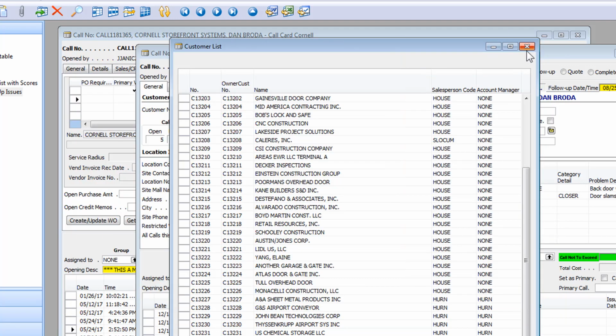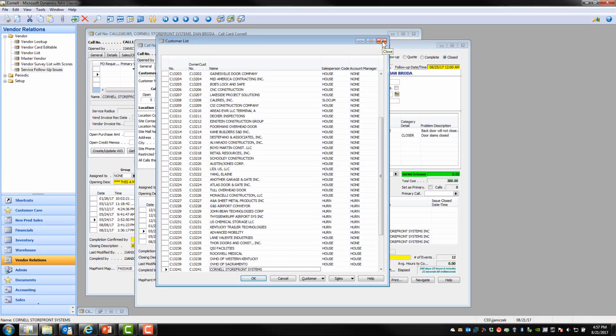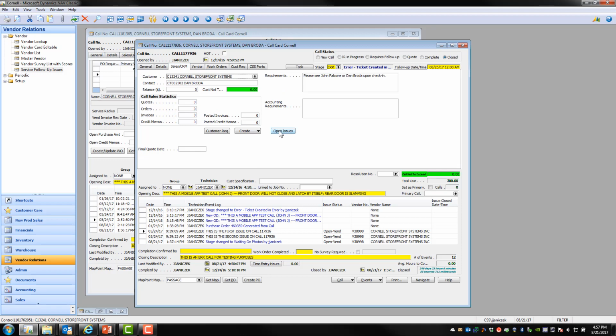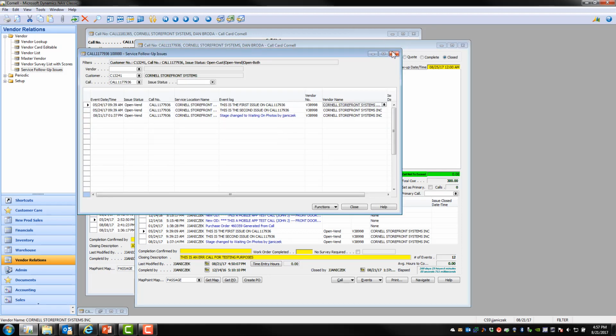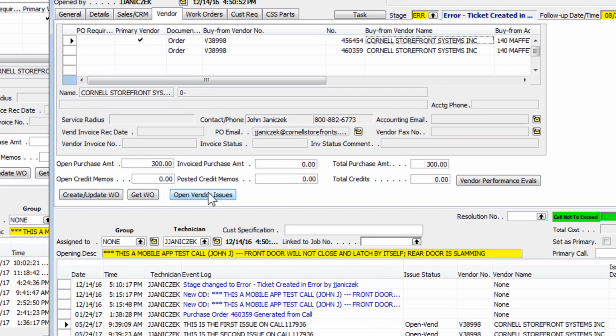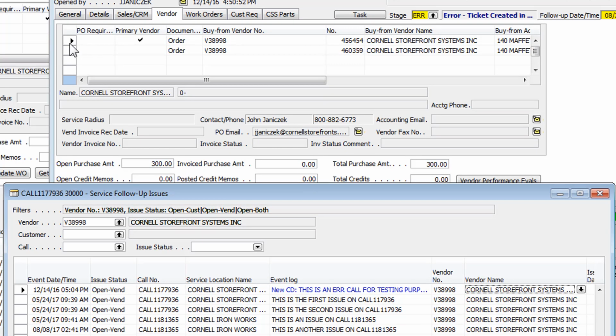But I just wanted to point out that there are a number of different ways to access this information by customer, by vendor. On the Sales CRM tab, we have an Open Issues button that will show you the issues list on a call-by-call basis. On the Vendor tab, we have an Open Vendor Issues button that will show all of the open issues for the vendor that you happen to have selected on the vendor section of the Vendor tab here.